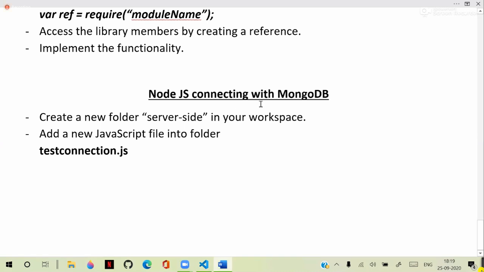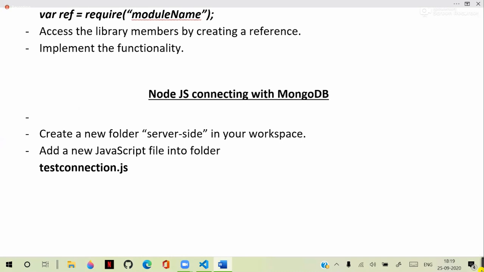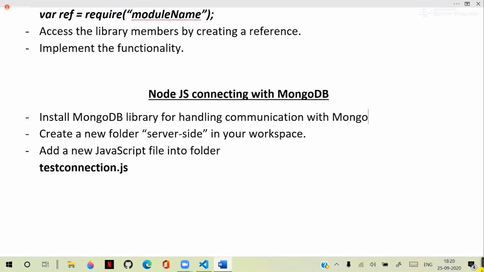If Node.js has to connect with the database, the first step is that you have to install the package required for Node.js. So we have to install the MongoDB library, for handling communication with the MongoDB database.